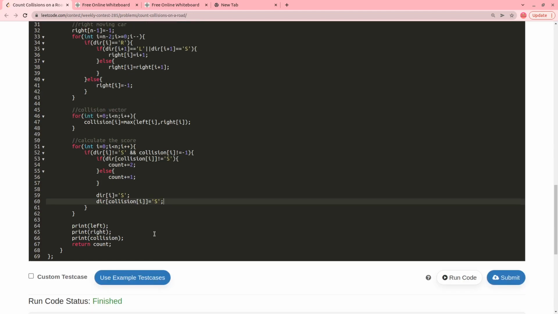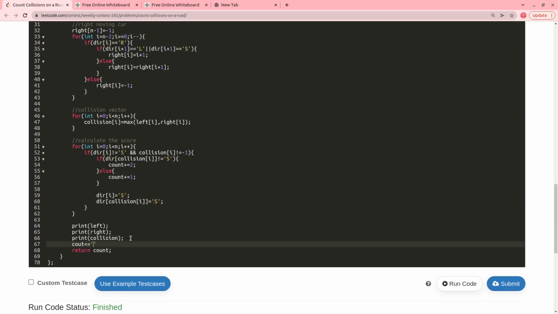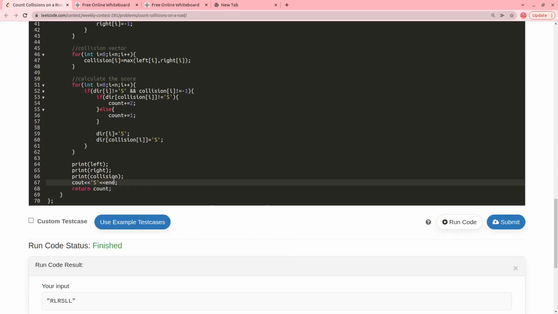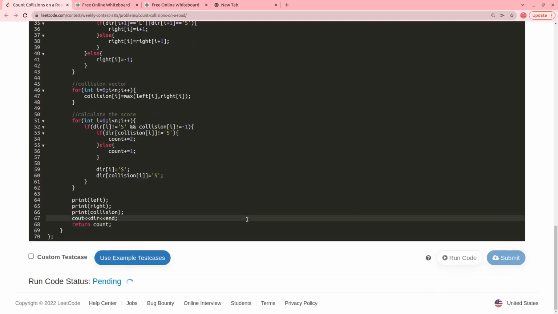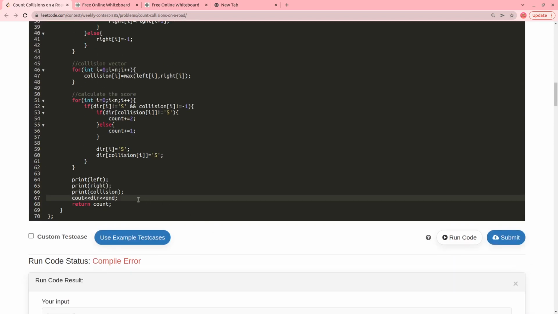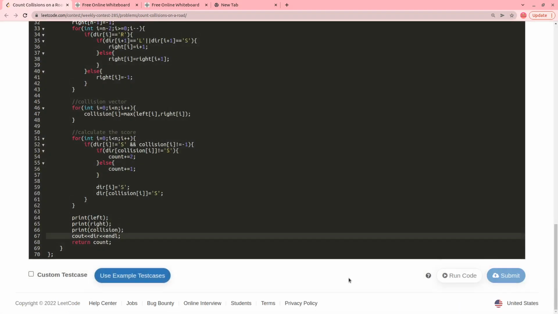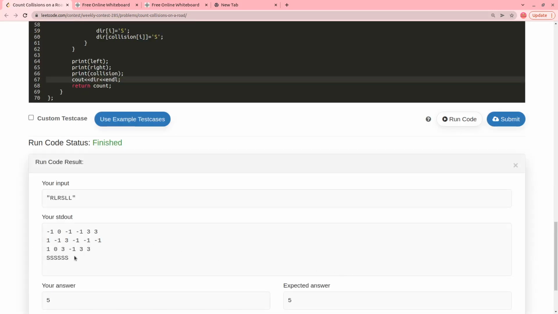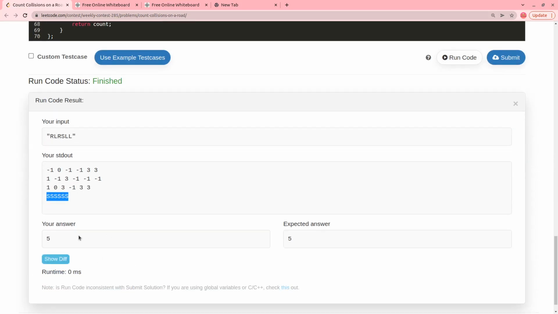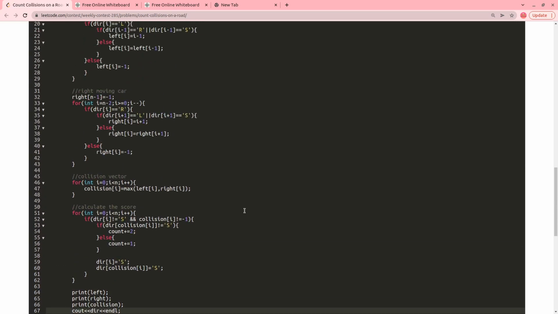So that's the problem. Now if we print the direction, sorry, it's not S but dir, you will see that at the end every car would have become stationary. Okay, something is missing, I should write L here. Okay, so as you can see, every car has become stationary and the total collision score is 5.